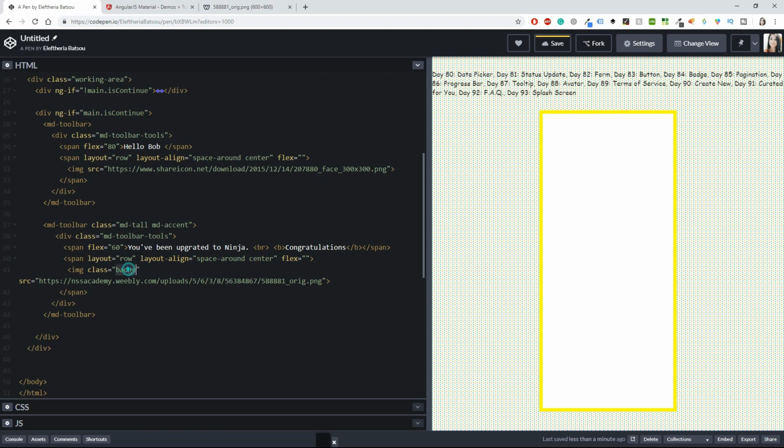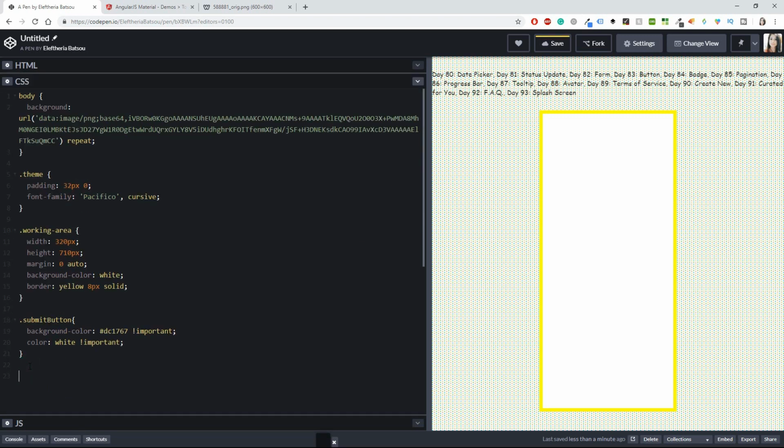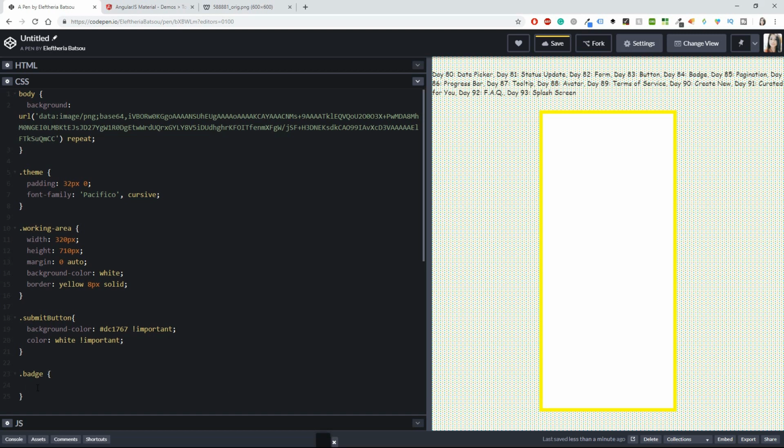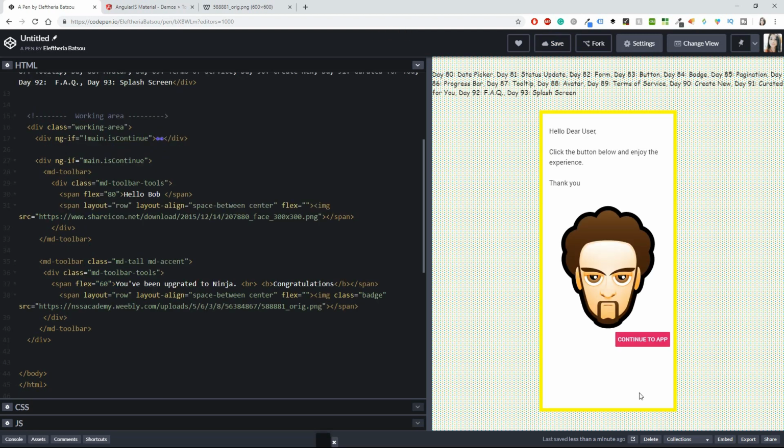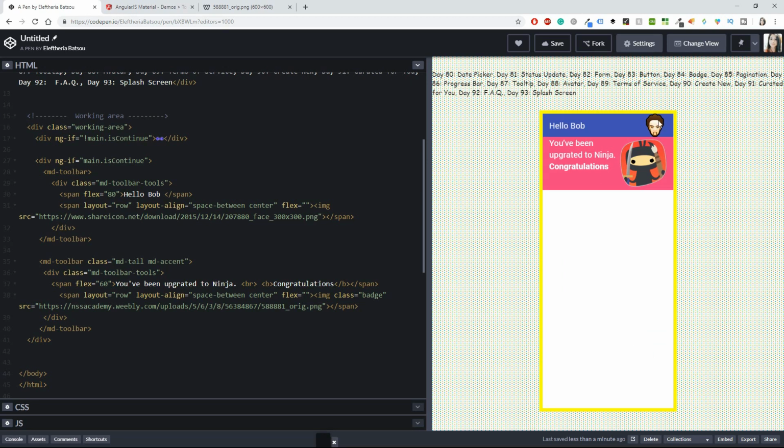Cool. Let's write this class with a badge. I'm going after the submit button, not smaller, but maybe with a padding, so we'll have it like padding 70 pixels. Alright, cool. Click on save. And we have this for the splash screen, which is continue to up, and then hello Bob with the avatar, and you've been upgraded to Ninja. Congratulations with this badge right here. Cool. What else do we need?